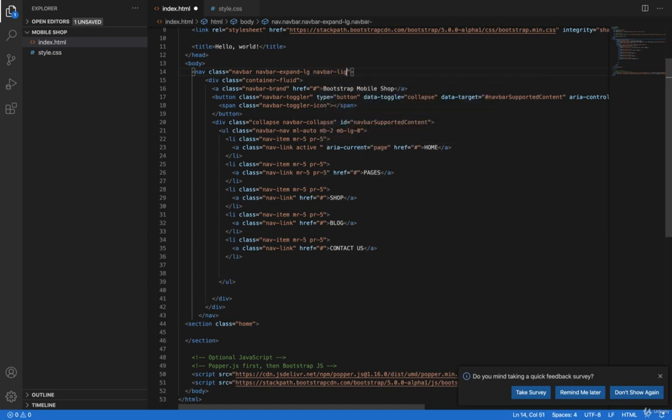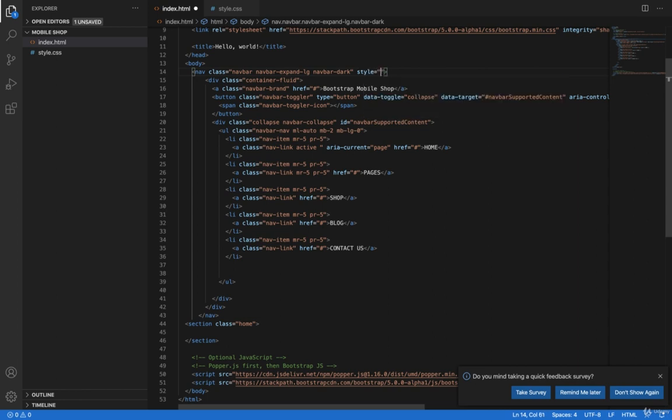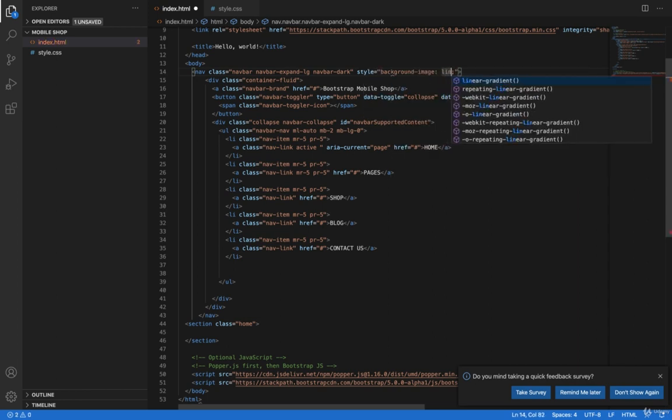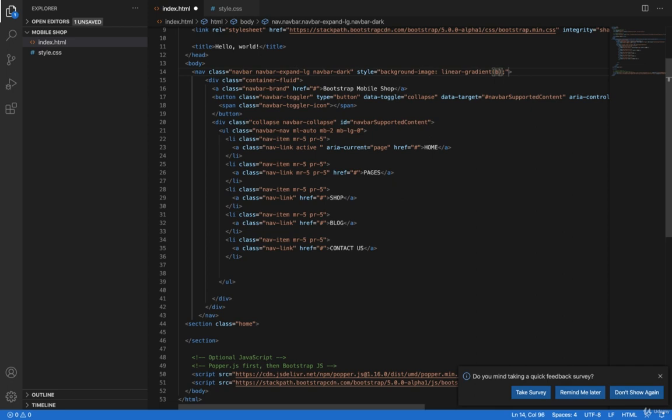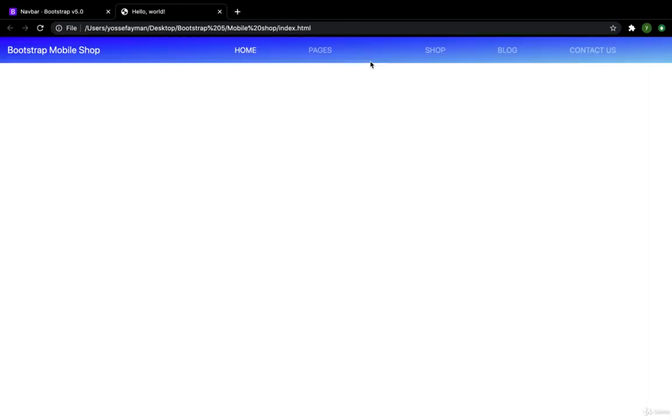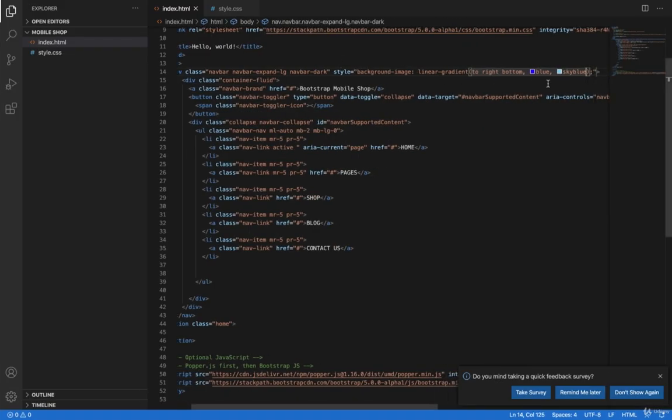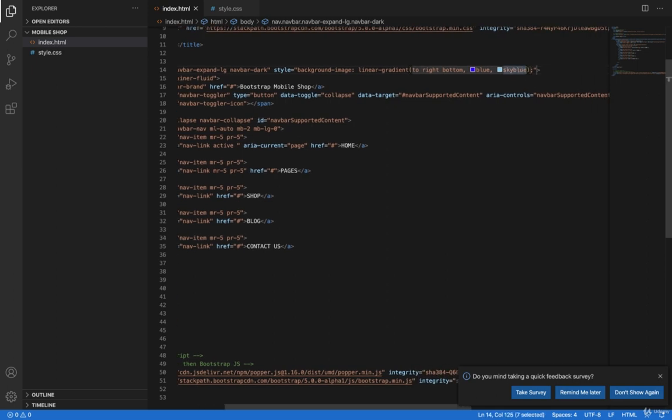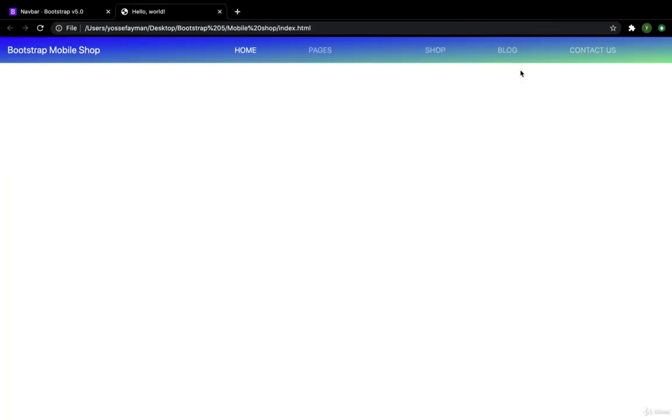navbar light or dark. I will make it dark. So here I have the text in white color. Here I can make a style of background image of linear gradient. I will make it blue to right or to right bottom. Blue, and again I can make it sky blue. So here I got this color. I can just make this into, I don't know, light green. It will be okay, I think. I'm not sure. This is great.